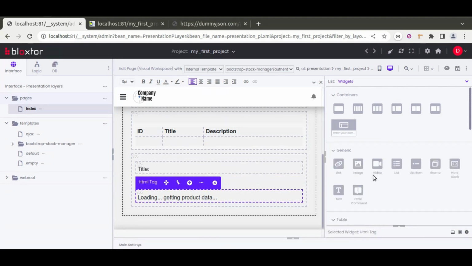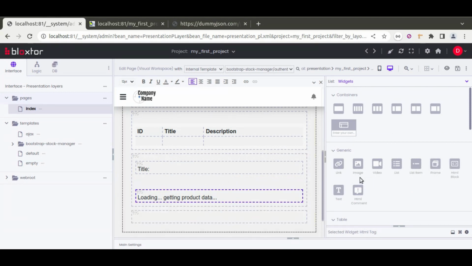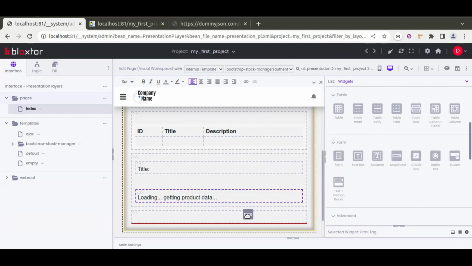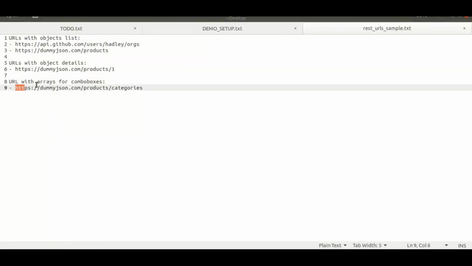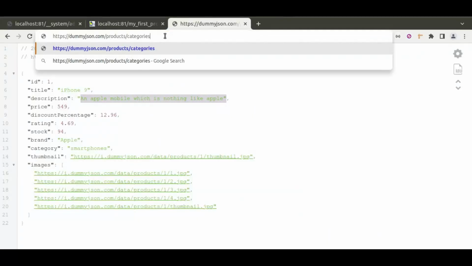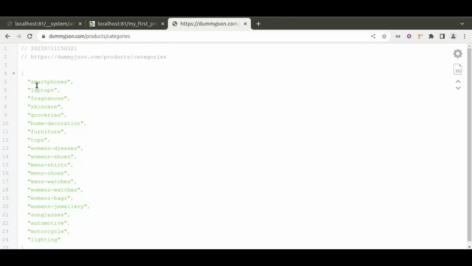In case you want to have a combo box, let's drag another div here so I can show you. In case you want a combo box, a drop down box, and you want this drop down to be loaded based on a third-party resource, we can do that too. So basically I have here a JSON which returns an array with a bunch of data, and I want to display this in a combo box. So how can I do that?